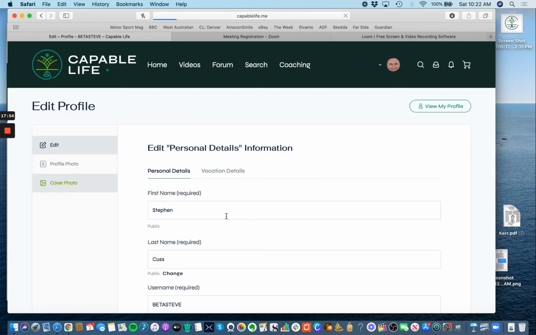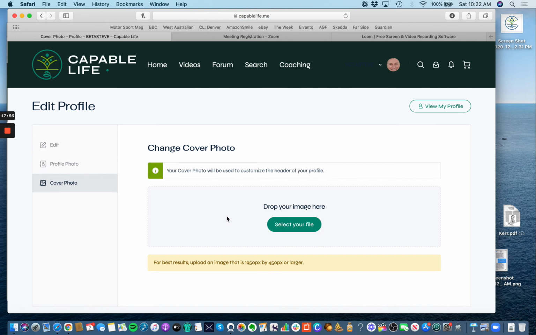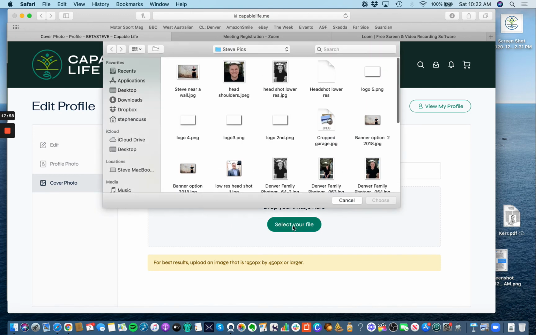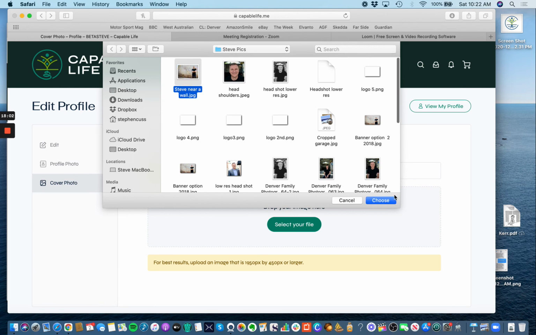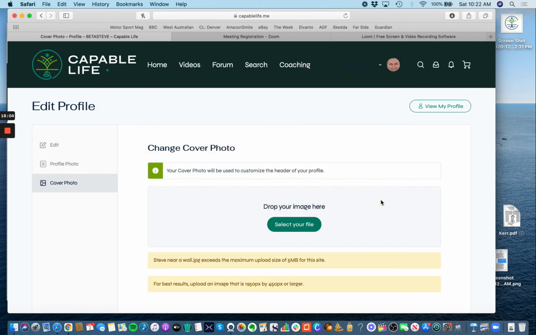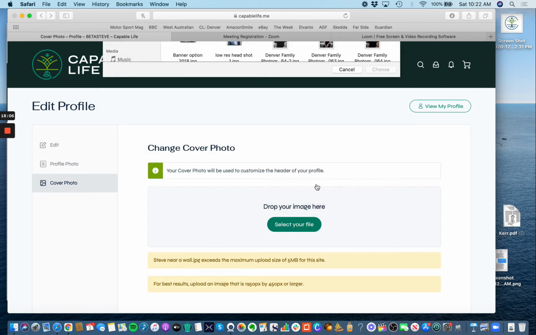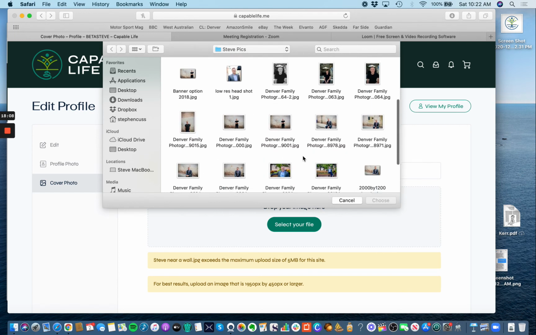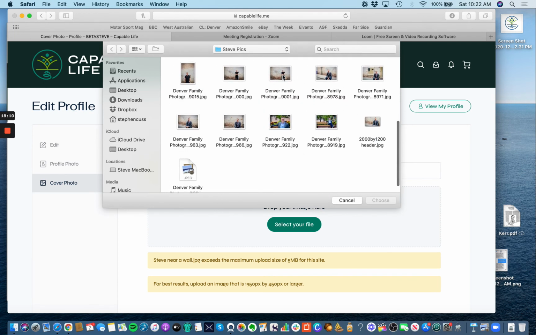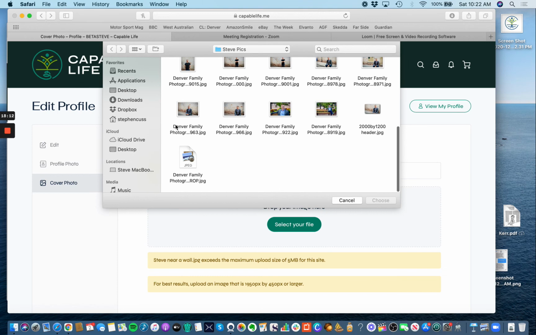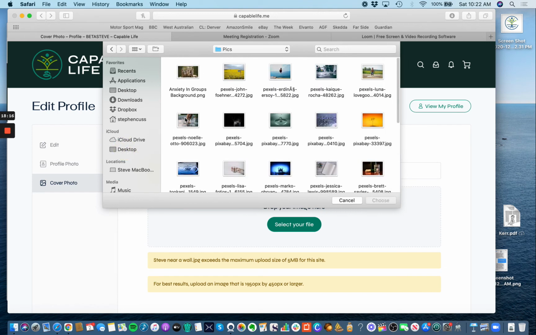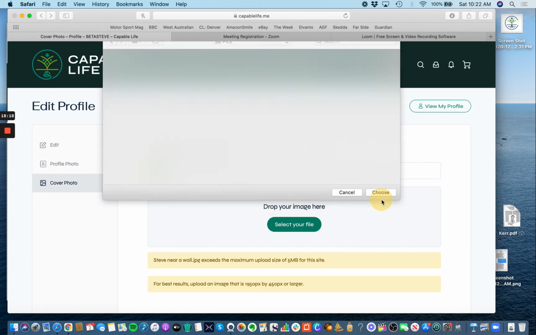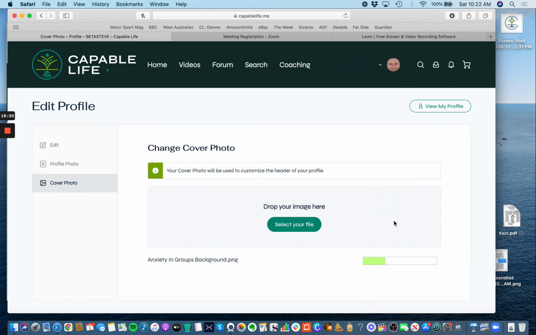Uh-oh, he disappeared. Cover photo. We'll do something weird, like Steve standing near a wall. Oh, it's too big. Yeah, sorry guys, I'm doing this live on video. It's one of the challenges. All right, let me just find a desktop picture here. Here, we'll do our favorite meerkat, see if that helps. The anxiety in groups background picture.